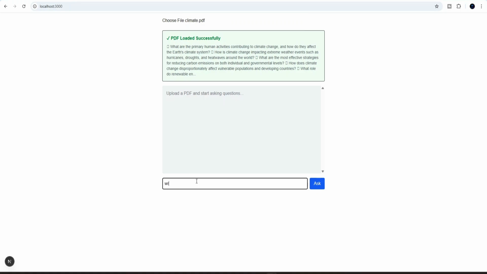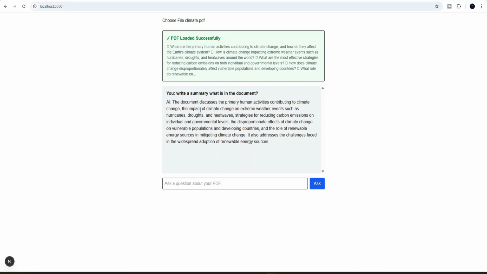There you go, a working chatbot with a PDF file using Next.js and OpenAI API key. Thank you for watching and have a good day. I will meet you with the next one.